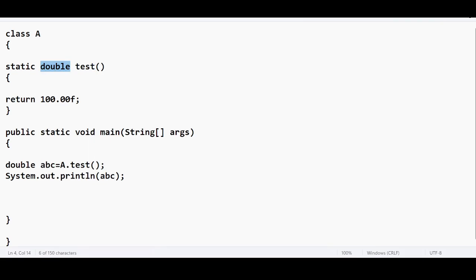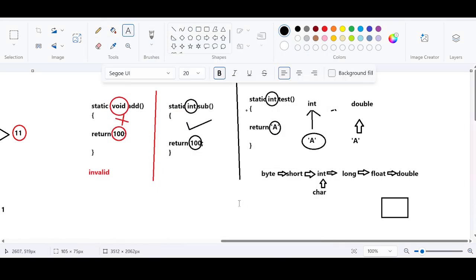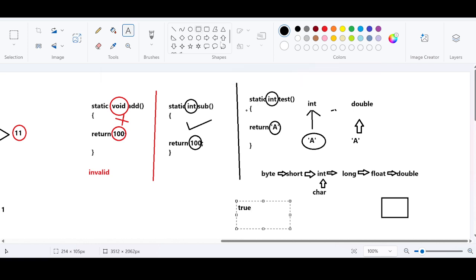Valid. For example, if I am saying something like true, valid or invalid? Invalid, sir. Why invalid? True will not participate. True will never participate in the promotion chart. True is a standalone.